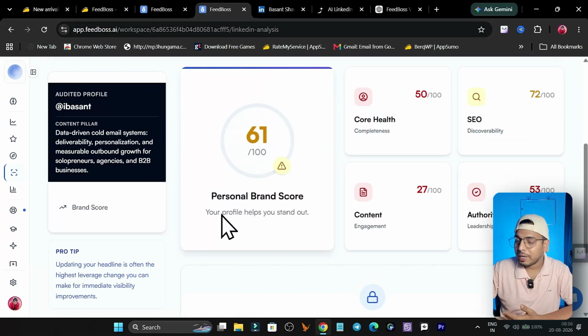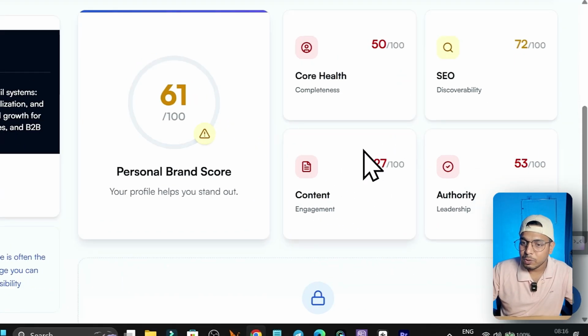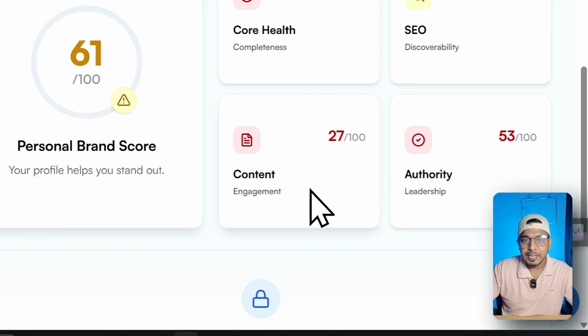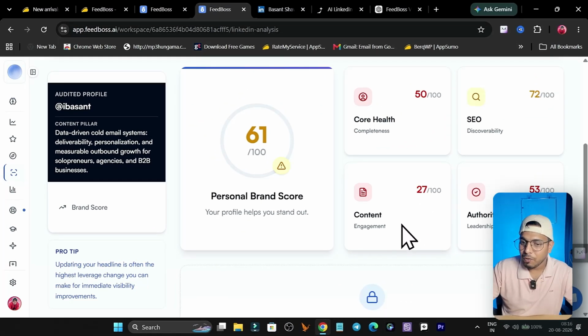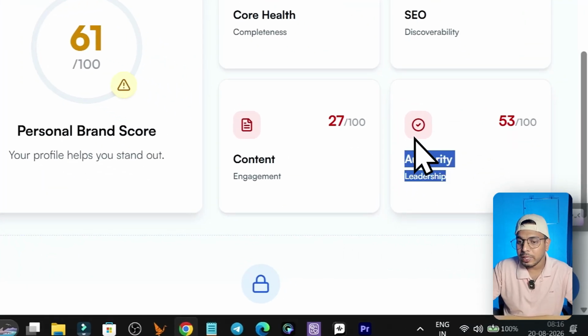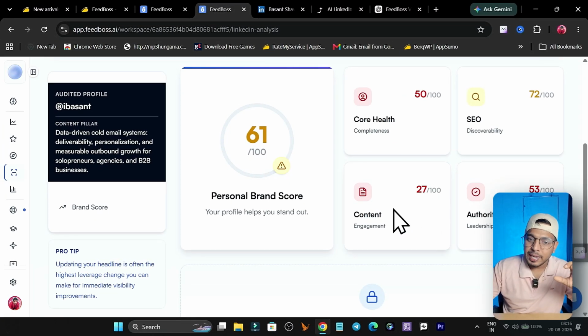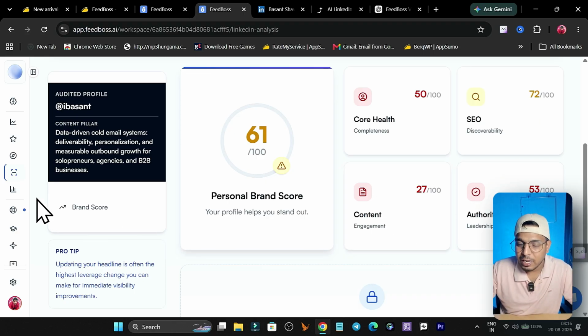Here just enter your LinkedIn profile URL, and it will show you your brand score, the core health, the discoverability, SEO for your account, the authority, the content. The closer it is to 100, the more optimized your account is. Now you will instantly know what things you should work on. For example, for me, the content is the core problem. It has only 27 out of 100, meaning I need to work on the content. I have to build the engagement. Then after that, I have to build the authority, the leadership on my content or the category or the niche here. Then later on, I can work on the core health. So it is just giving you what area of your profile you should work on.